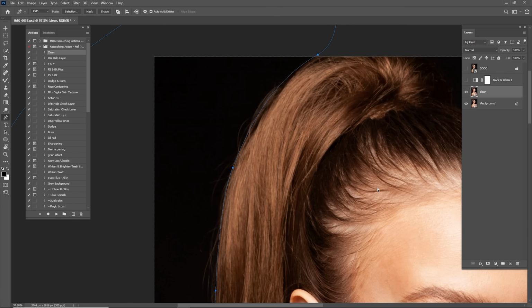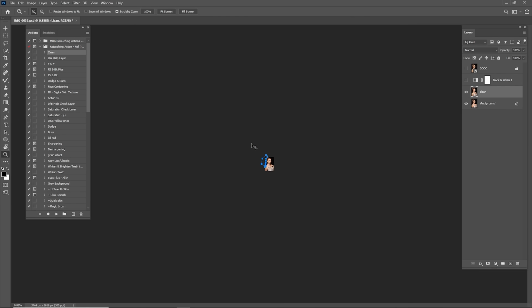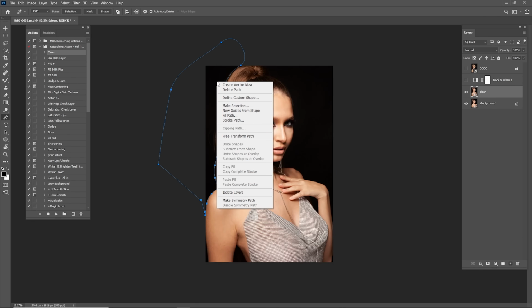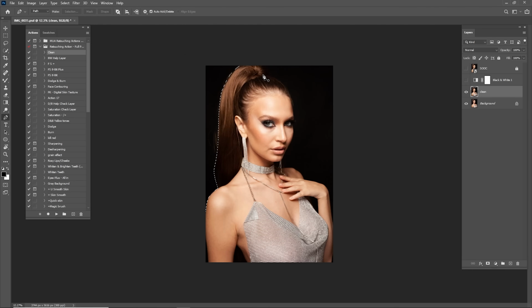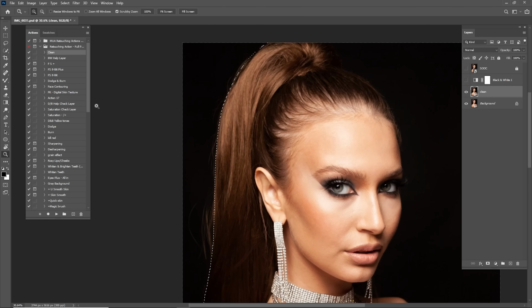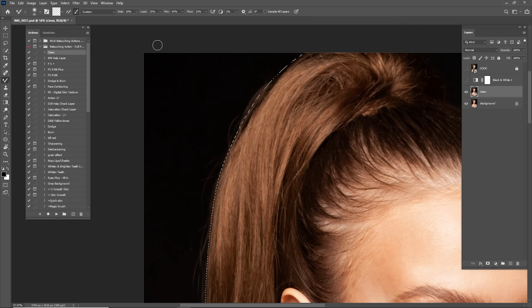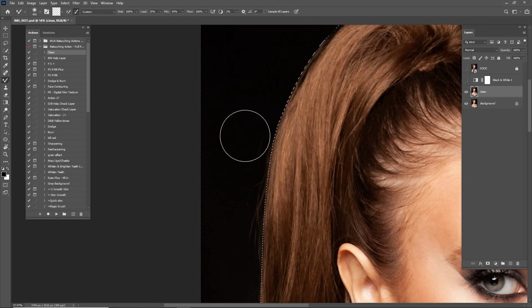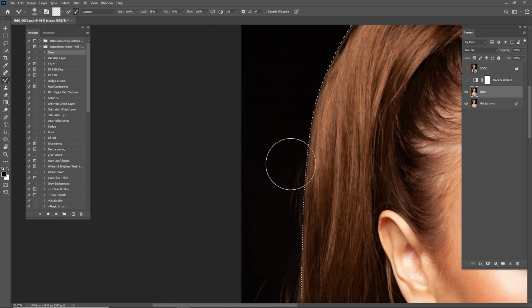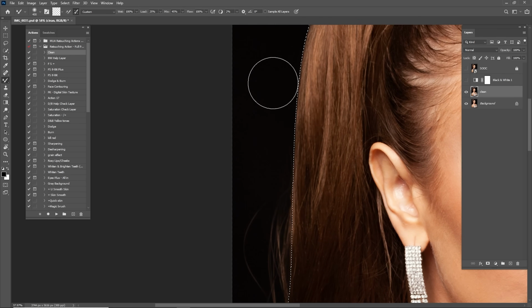And as you can see, I have just made the path with a pen tool, and I will create a selection with feather radius by 3. And I will use a mixer brush for cleaning this part of the hair. So with a mixer brush with wet by 100 and flow 100, I will just slide this to the right, removing all the messy hair around.